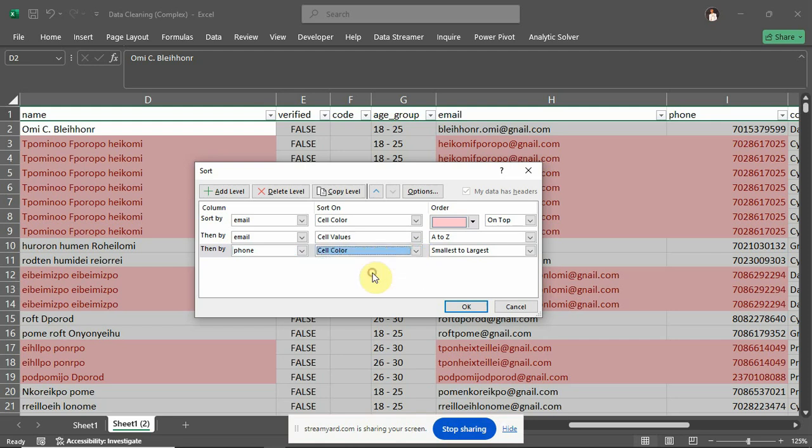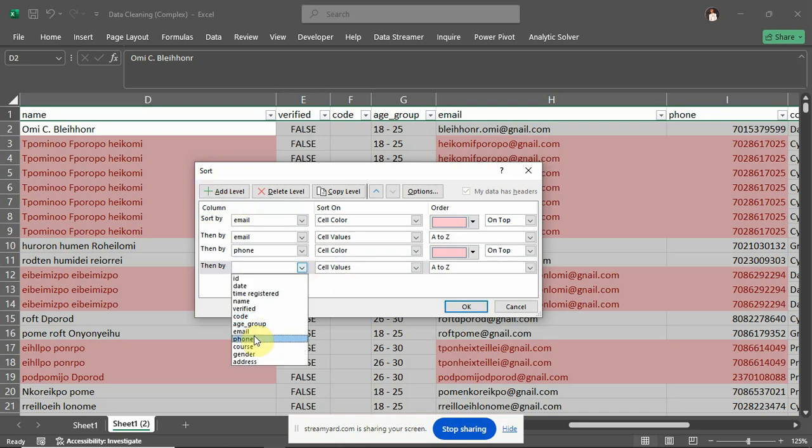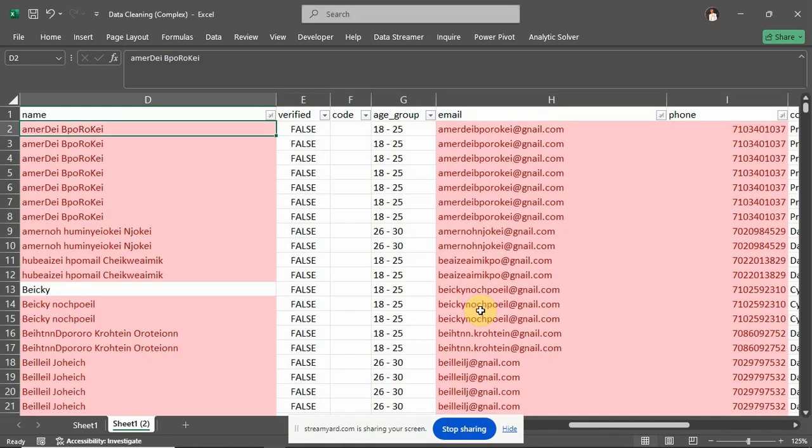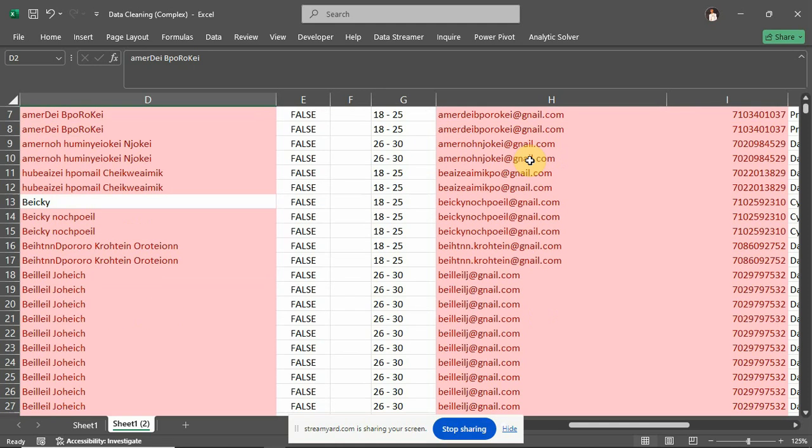I also want to add a level for phone, still for color first, so I want our colors to be on top first, and then I'm also telling it that, still based on phone, sort from smallest to largest. Finally I can add a level for name to be sorted from smallest to largest. So if I sort this, you can see so many duplicates.